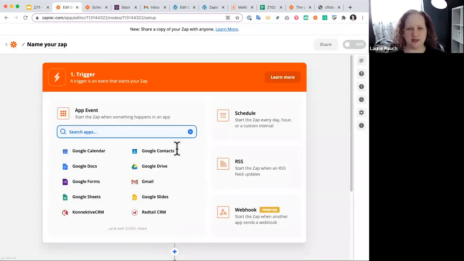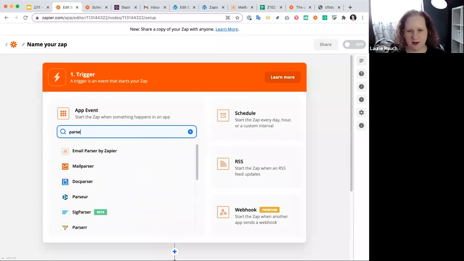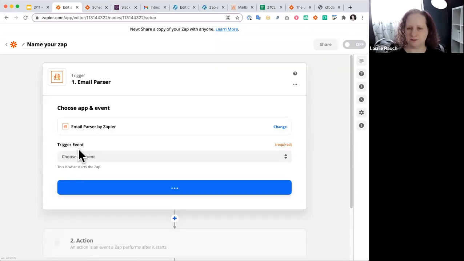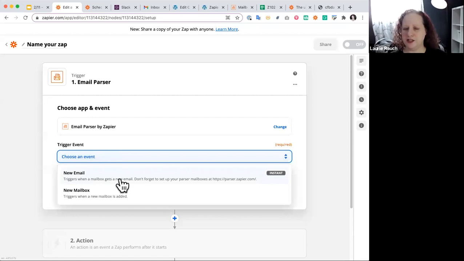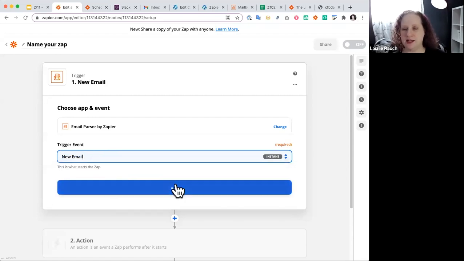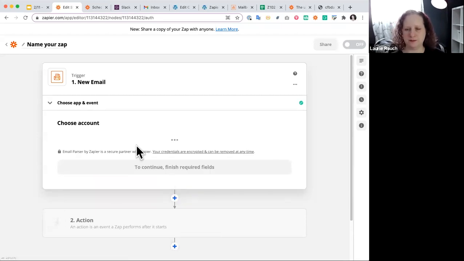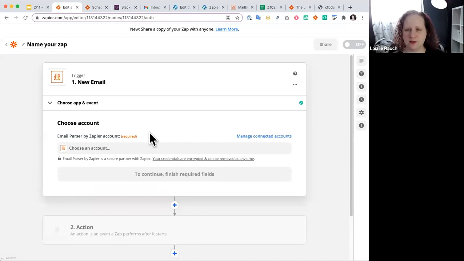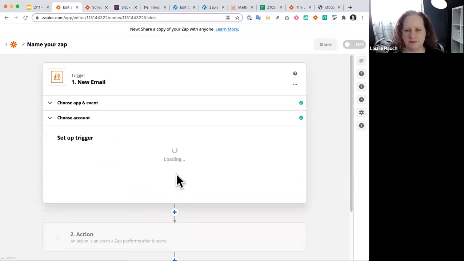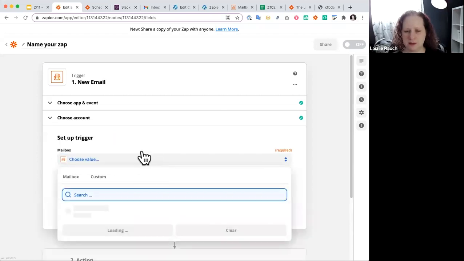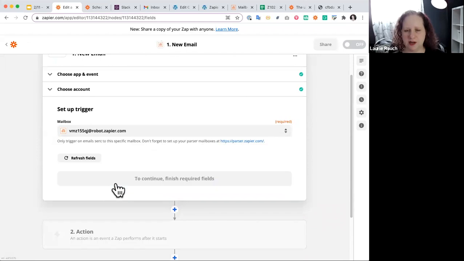So that should have loaded. Yes, it did. Awesome. So let's go ahead and open up our parser. And we want to trigger every time there's a new email in our parser mailbox. So once that loads, we'll go ahead and choose my account. And I want to make sure we've got the right one, which is the brand new one I just created there.